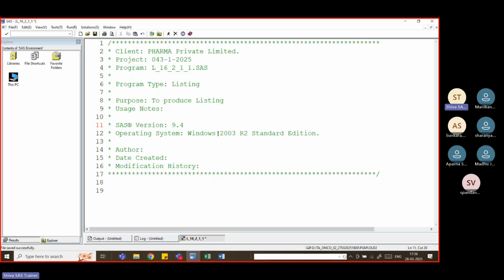It is SAS 9.4 and Windows 2010. And author is, my name is Shiva. The date created is 28th March 2025. So the modification history: the first time we are creating, there is no modification. Second time onwards, whenever we receive any comments from the client or statistician or any other person, once you modify the program, you need to mention what modifications you made in the program, step by step. So that another programmer who is going to update this program can check the modification history for any programmatic issues or changes, and then update the program.